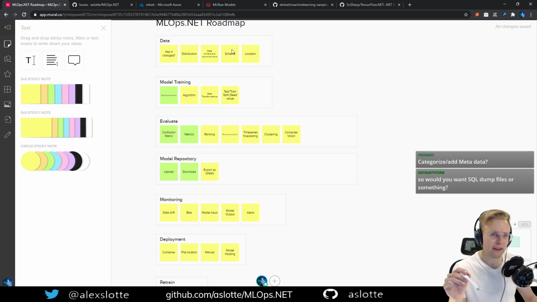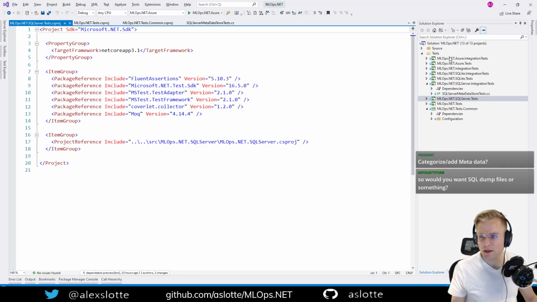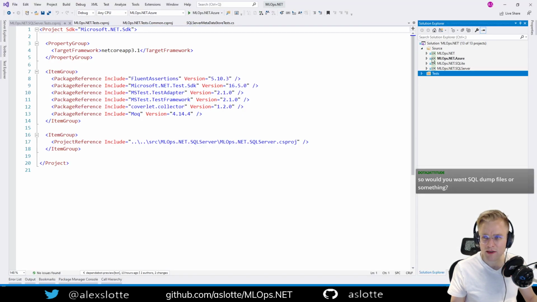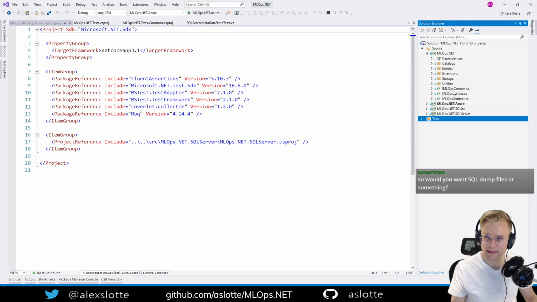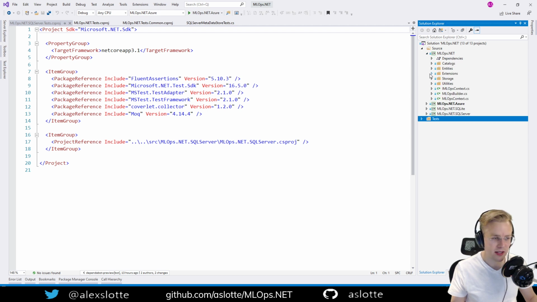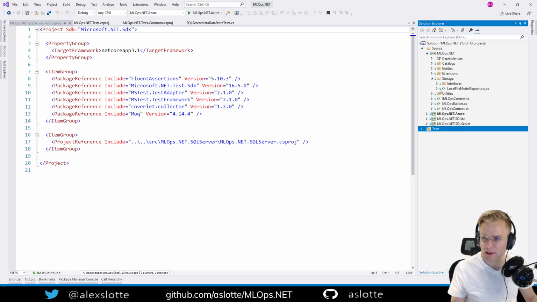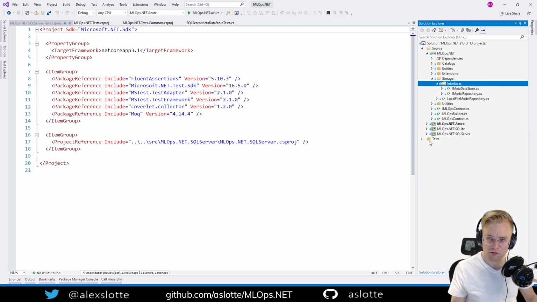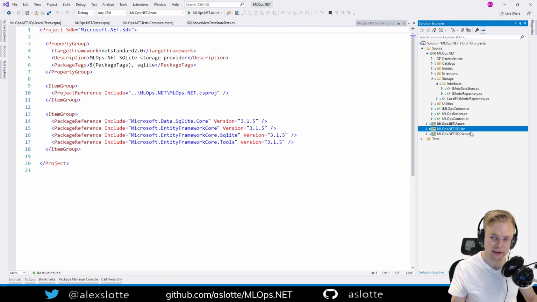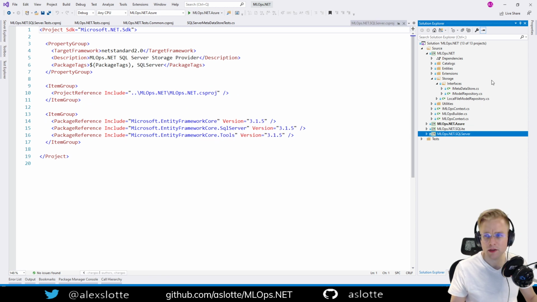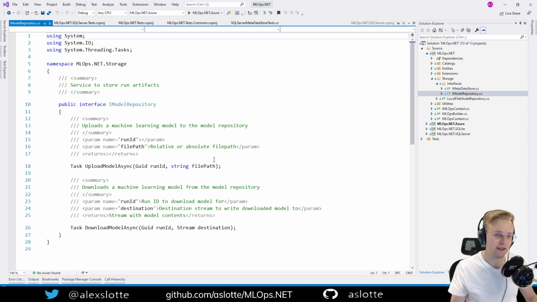So I guess the architecture is. Let me show you the architecture real quick here. So the app today, the library today, has two different sections really. And it can be implemented in whatever, Azure, SQLite, SQL Server. We're going to have AWS as well. But in general, they come with two different things. They come with a model repository, so we can store the model and we can get the model.